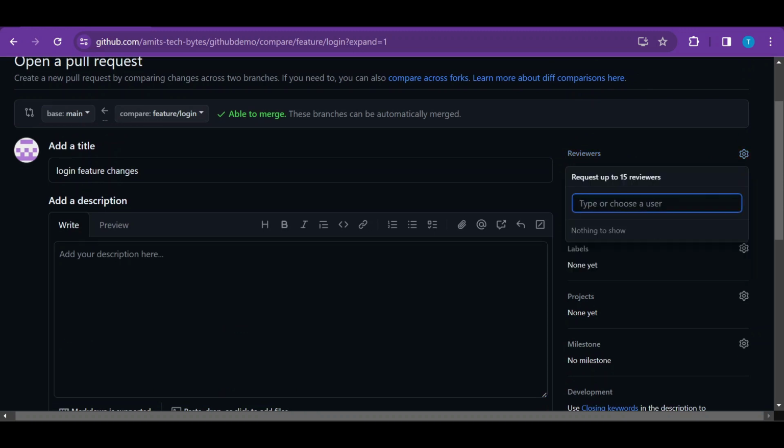Currently there is no user present apart from me, so I can't choose anyone. But if multiple members are present, you can add up to 15 reviewers. Whoever you have added as a reviewer will review it and approve it, or they will give you some review comments.